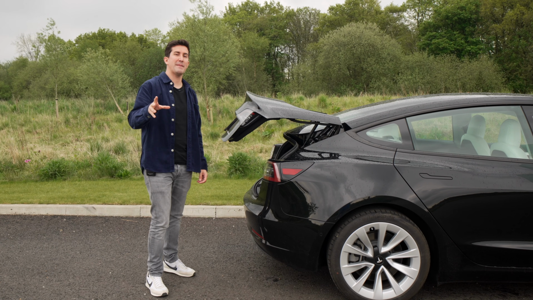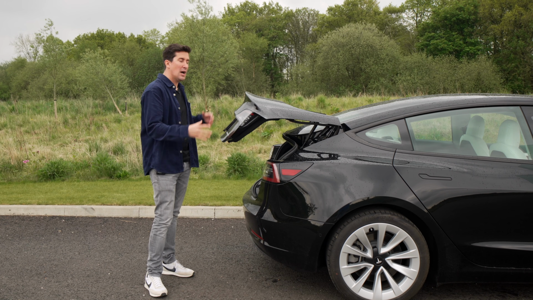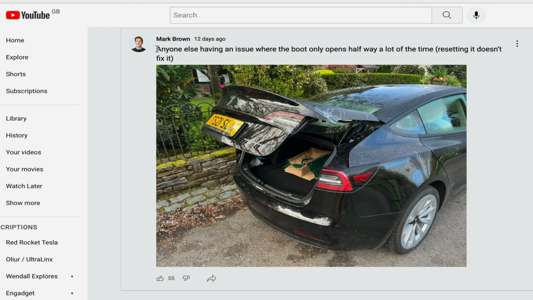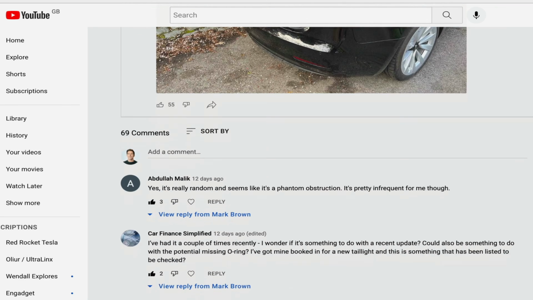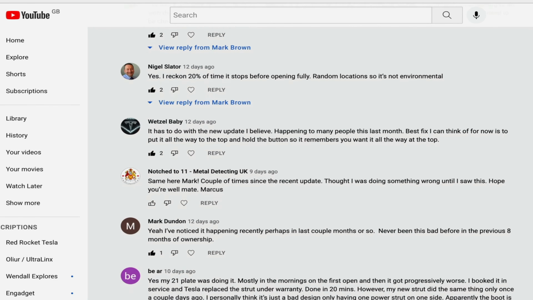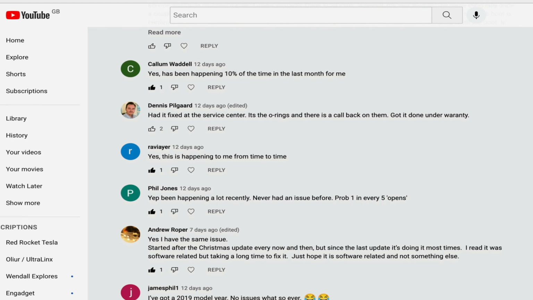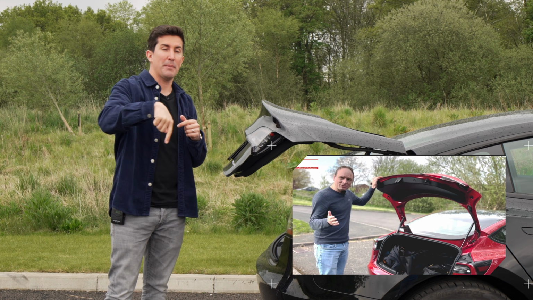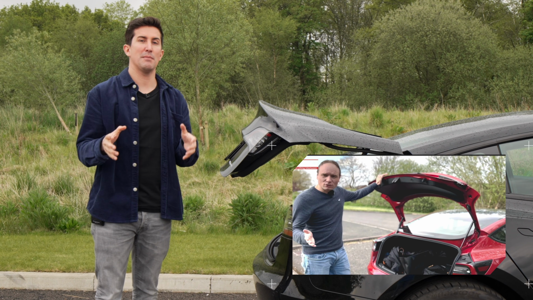Another thing I wanted to mention is a problem I've been having with the Tesla boot stopping opening at this point. I recently did a photo of this and put it on my YouTube feed, and loads of you said you're having the same issue as well. And I saw a recent video from Cliff at Red Rocket Tesla. You can watch his video, I'll put the link in the description below. He's having the same problem too.